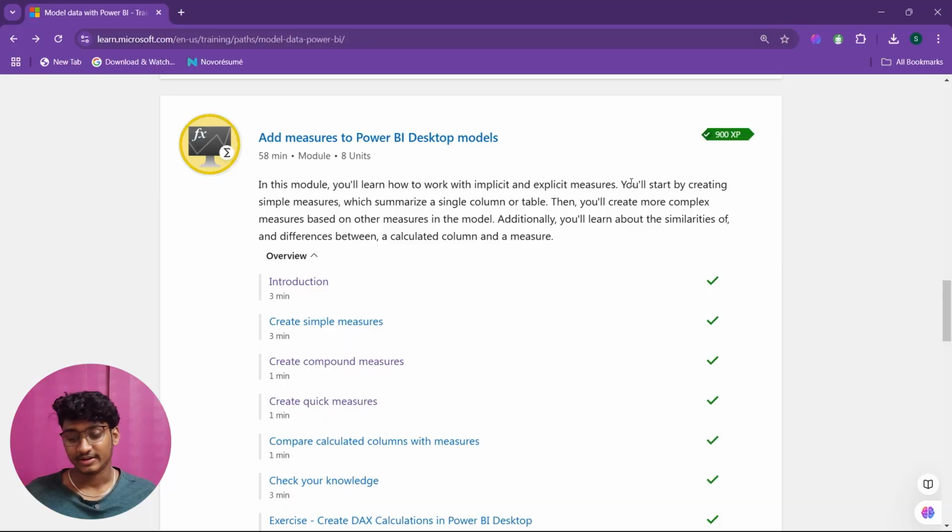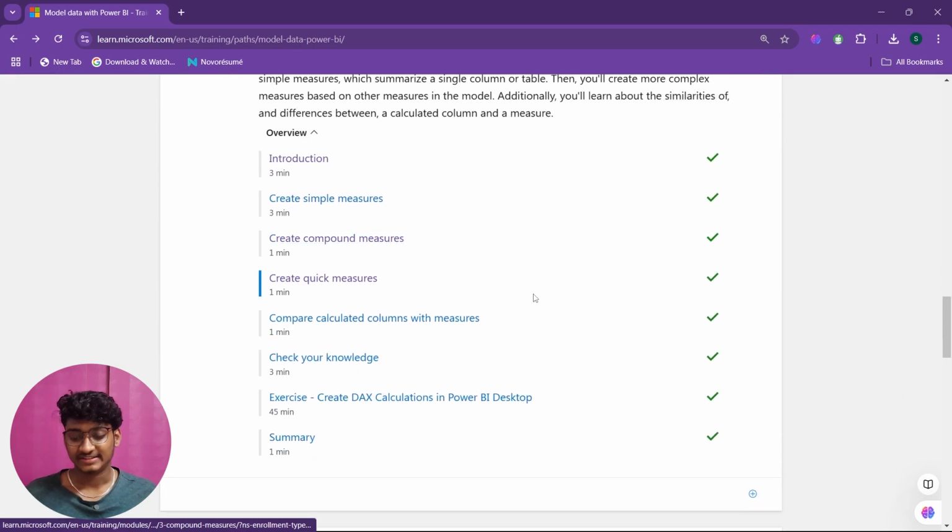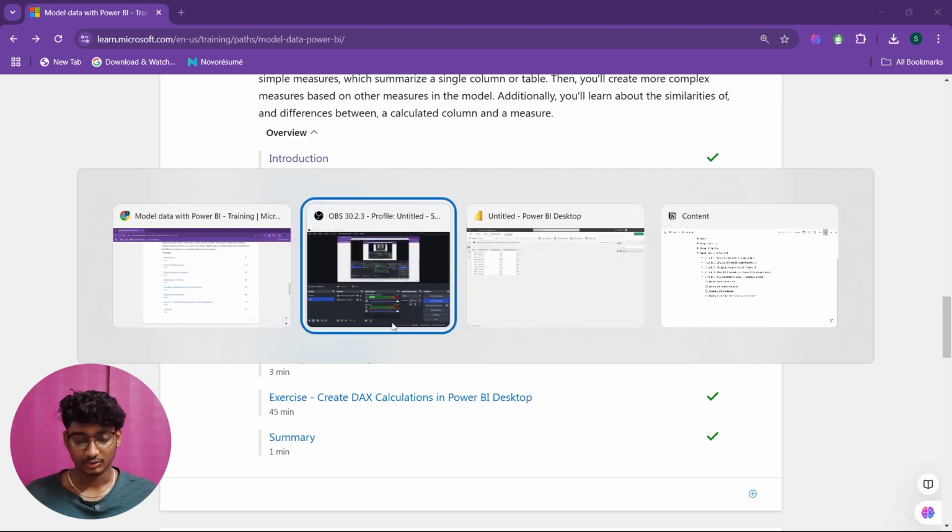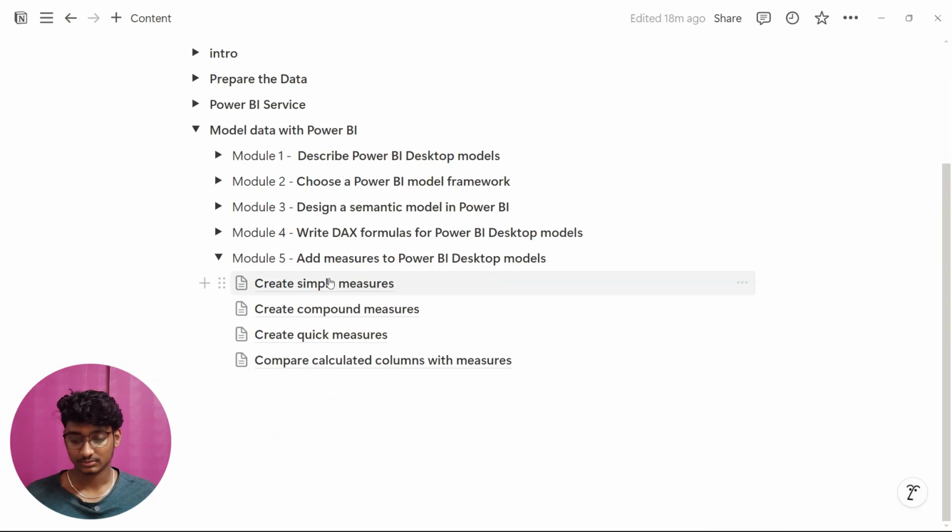So this is day 28 of me sharing my learnings and explaining things in English. As I'm preparing for the PL-300 exam, the topic for today is adding measures to Power BI Desktop models. The exact topics for today are creating compound measures, creating quick measures, and comparing calculated columns with measures. So let's move ahead to Notion for the explanation.